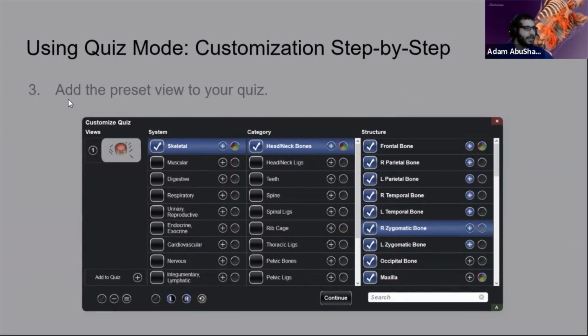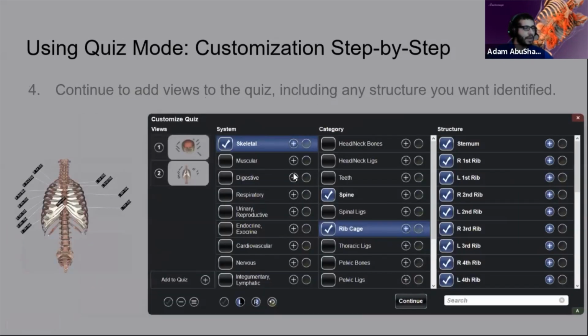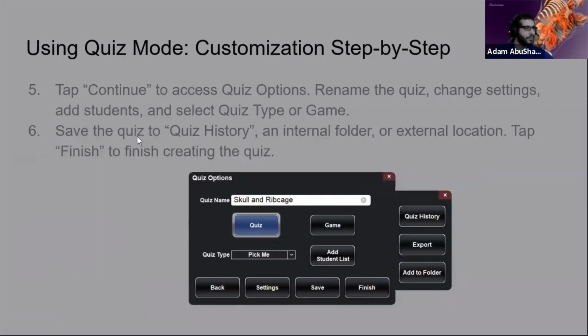So you would then add that view to your quiz by clicking the plus sign next to add to quiz. You can go ahead and repeat that step, adding as many views and as many structures as you'd like. You can see here I have a view of the spine and the thoracic cage. And have all these annotations here as the listed questions that will be tested for my students.